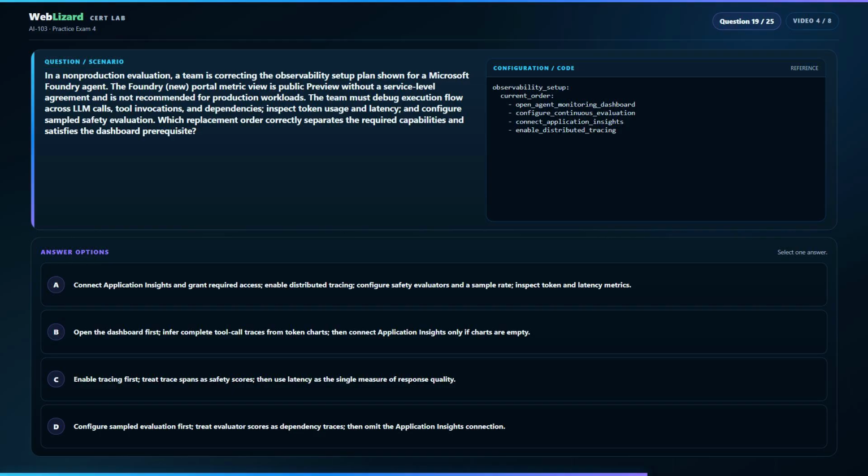Question 19. In a non-production evaluation, a team is correcting the observability setup plan shown for a Microsoft Foundry agent. The Foundry new portal metric view is public preview without a service level agreement and is not recommended for production workloads. The team must debug execution flow across LLM calls, tool invocations, and dependencies. Inspect token usage and latency, and configure sampled safety evaluation. Which replacement order correctly separates the required capabilities and satisfies the dashboard prerequisite?